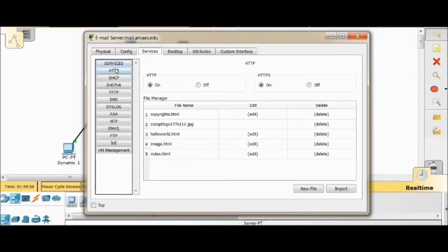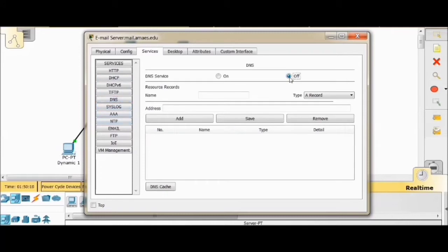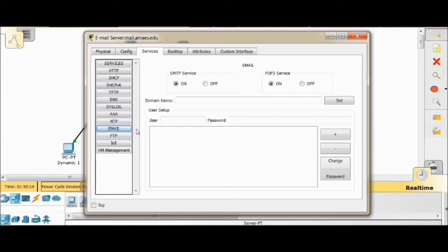Set the HTTP service and HTTPS service to off. So that one should be off. Just turn it off. And then next is the DHCP service to off, the DNS service to off, and then set the email's SMTP and POP3 service to on. So let's add the domain name mail.amaes.edu.